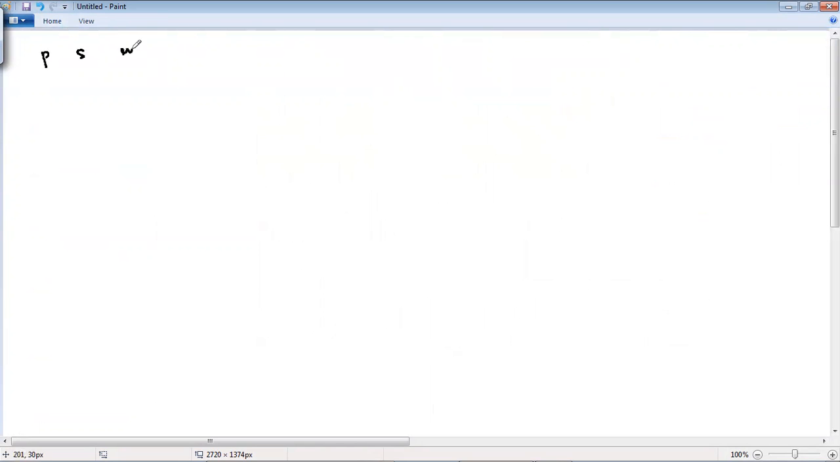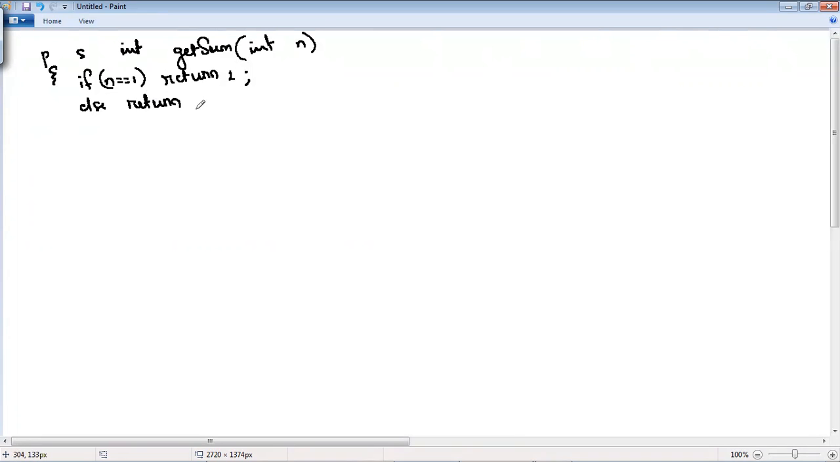Public static int getSum. What was the value of n? If it is 3, so 3 2s are 6 minus 1, it is 5. Okay. What was written here? If n is equal to 1, return 1. Else return n plus getSum n minus 2.